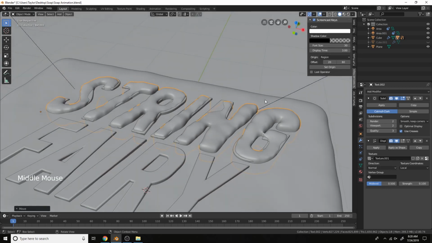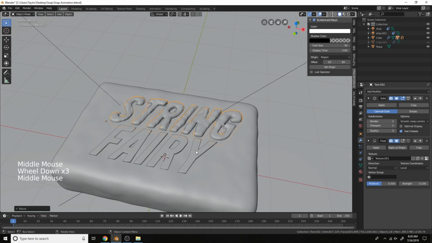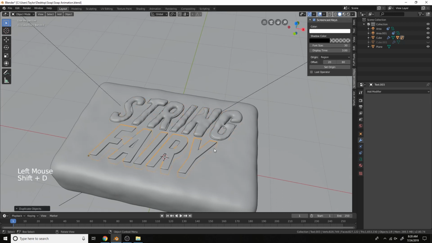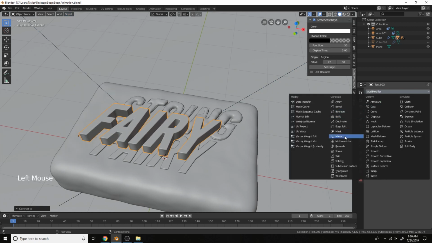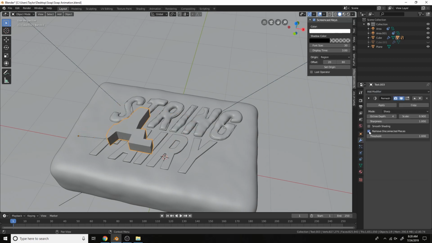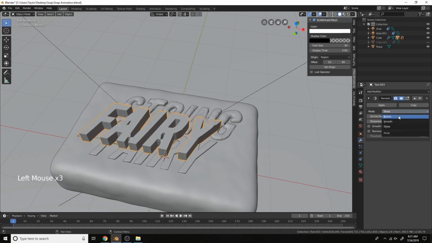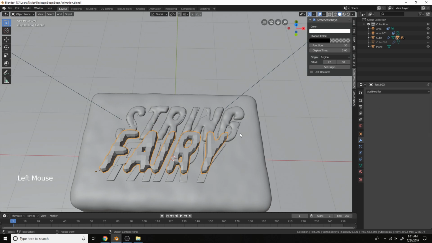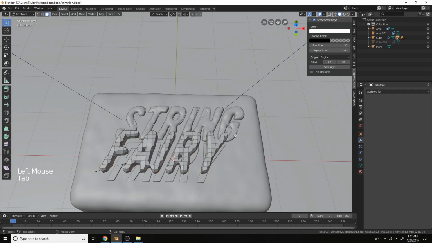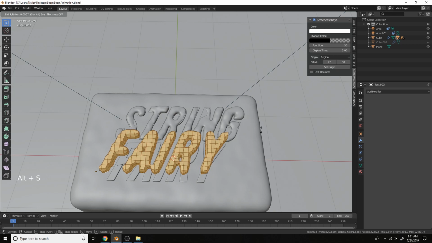That's good. Then let's do the same for this text right here. Shift D, move it up, convert it to a mesh, add remesh, deselect this checkbox here, change the depth, change the mode to smooth here, apply it, scale along the normals here, A, Alt S, drag the mouse.